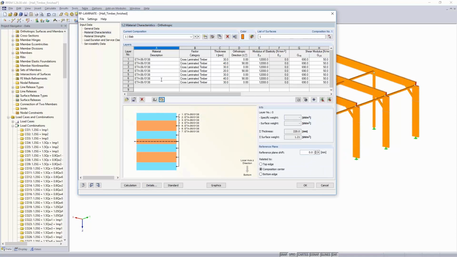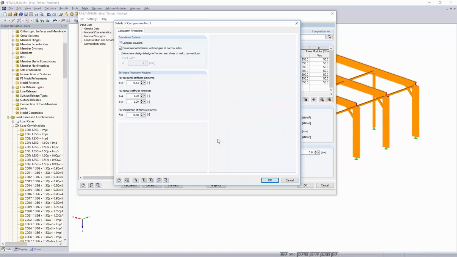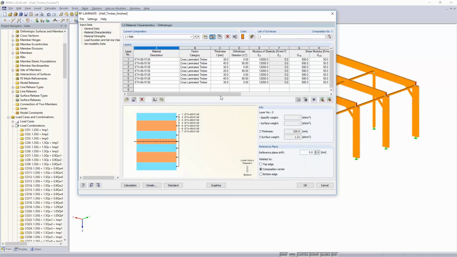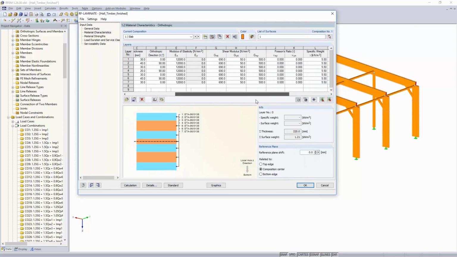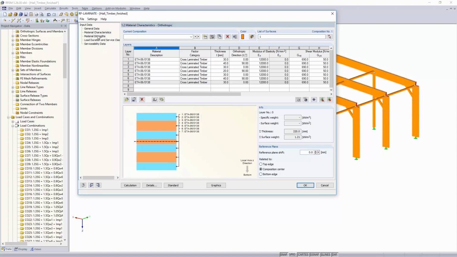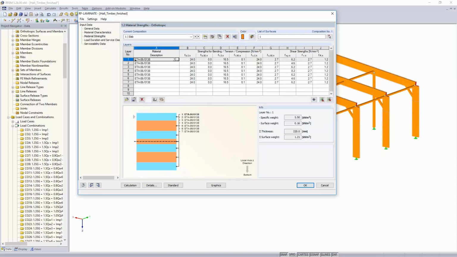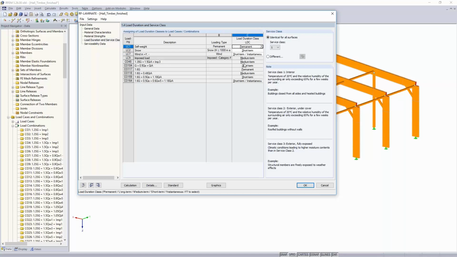Okay, so we choose the KLH. I'm not going to change that today. Here, edit the details was also shown. KLH uses timber without glue at narrow sides, at least for the stiffness. As I said, in case you have a wall loading behavior, you should activate the membrane design here. All the factors are predefined according to the technical approval, and this generates us this stiffness here. Also the strength counts the same there as well. And load duration and service class is also assigned.